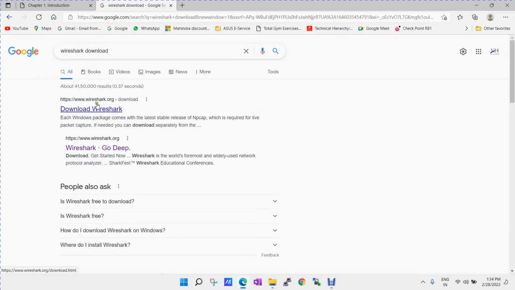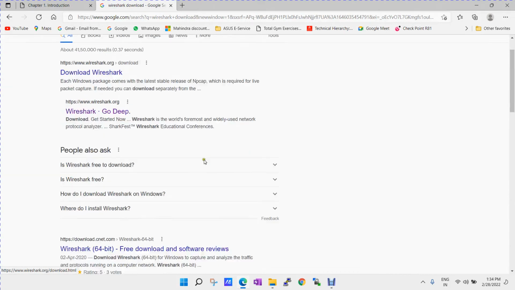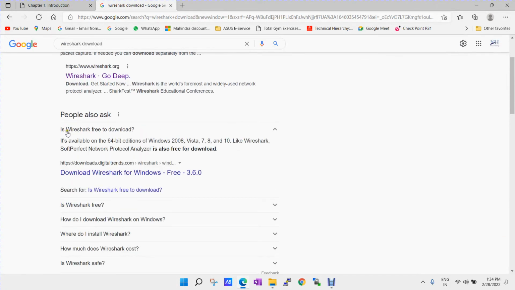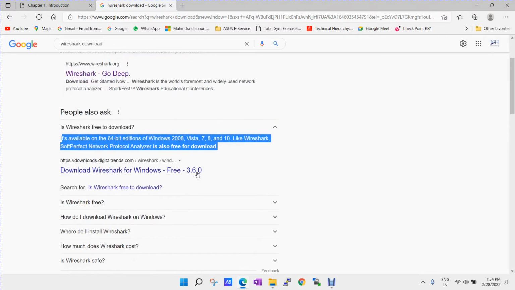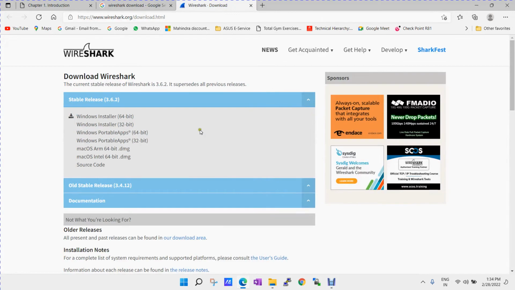Wireshark download. You need to click here, and you can see Wireshark is free. You can install it, available for the 64-bit edition. It's available for multiple operating systems. Click on this. It's the 64-bit edition version, right?